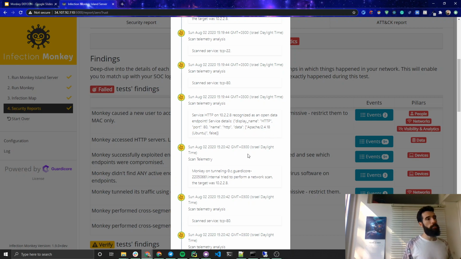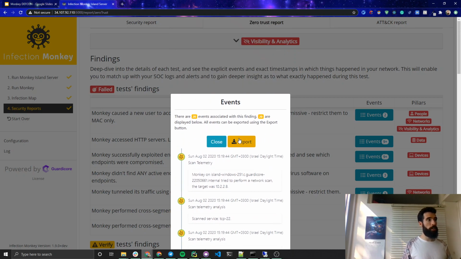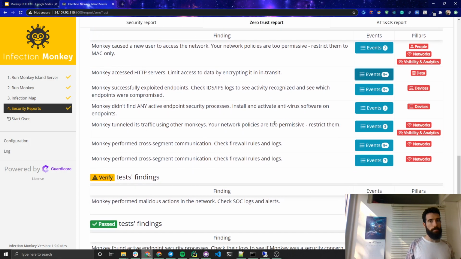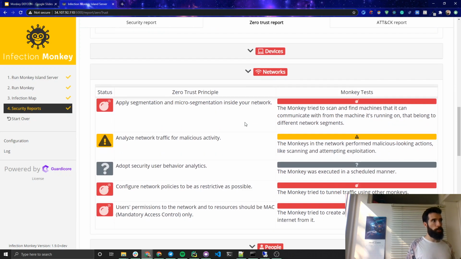So, as you can see, it is a pretty detailed report. You can also export all the events to JSON, so you can run scripts on it, match it up with other APIs, etc. Let's take a look at a different test. Let's take a look at networks, for example.